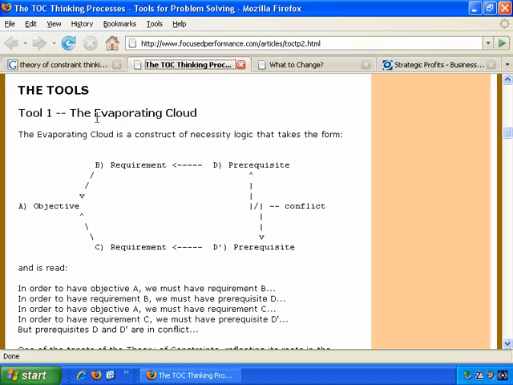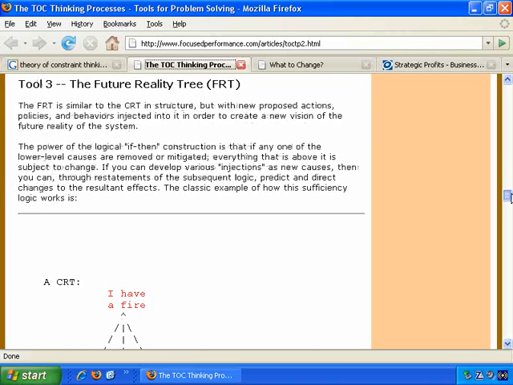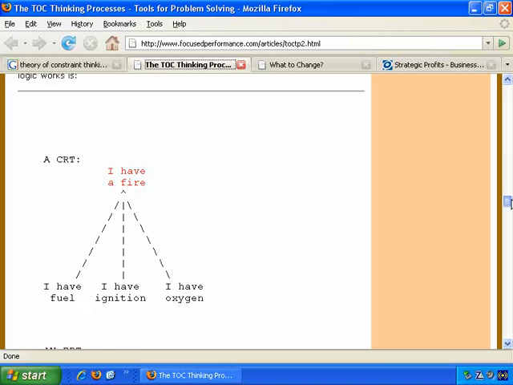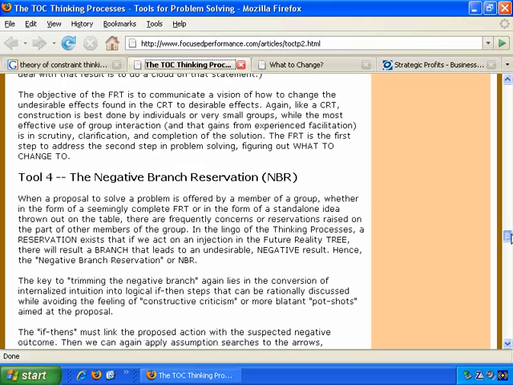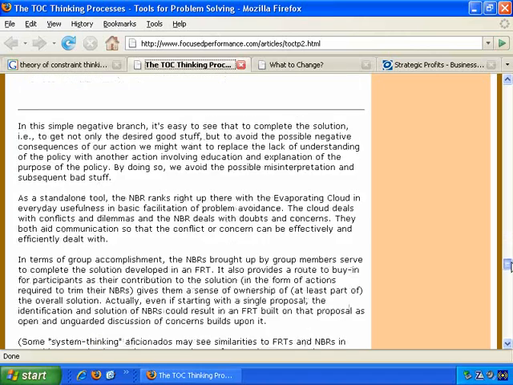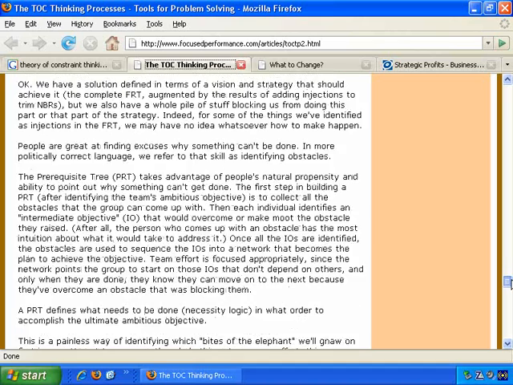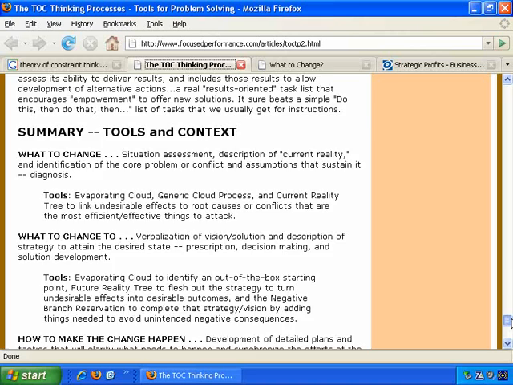There are actually 6 tools. Tool 1, the evaporating cloud. Tool 2, the current reality tree. Tool 3, the future reality tree. And some examples here. Tool 4, the negative branch reservation. Tool 5, the prerequisite tree. Tool 6, the transition tree.